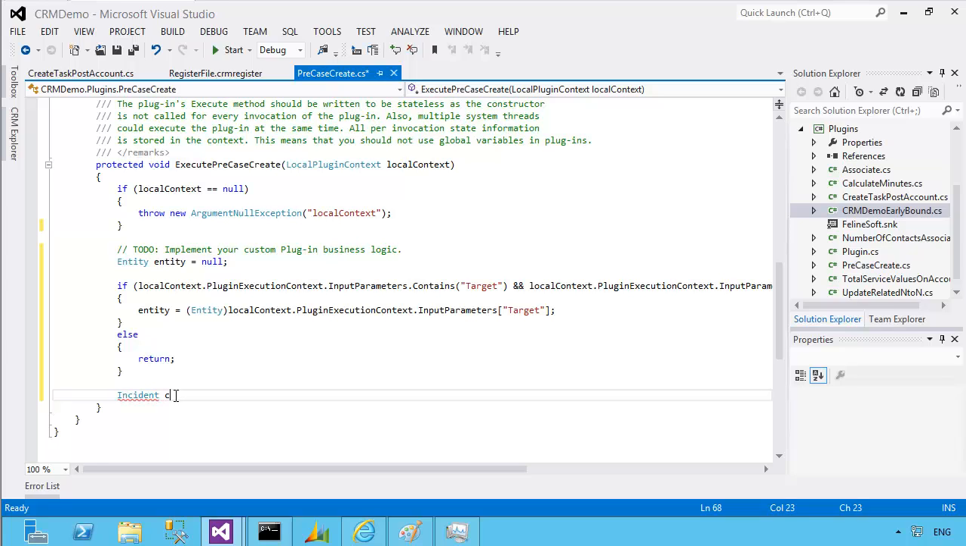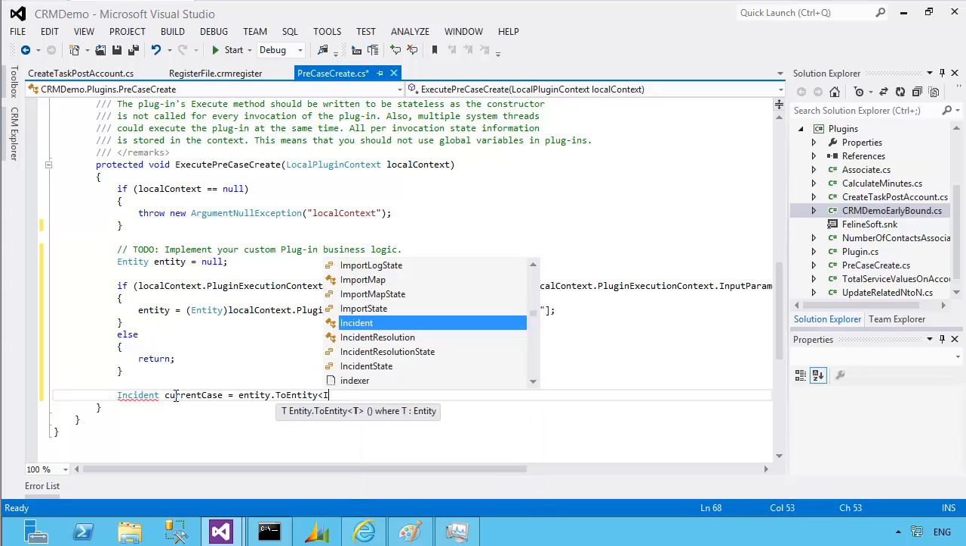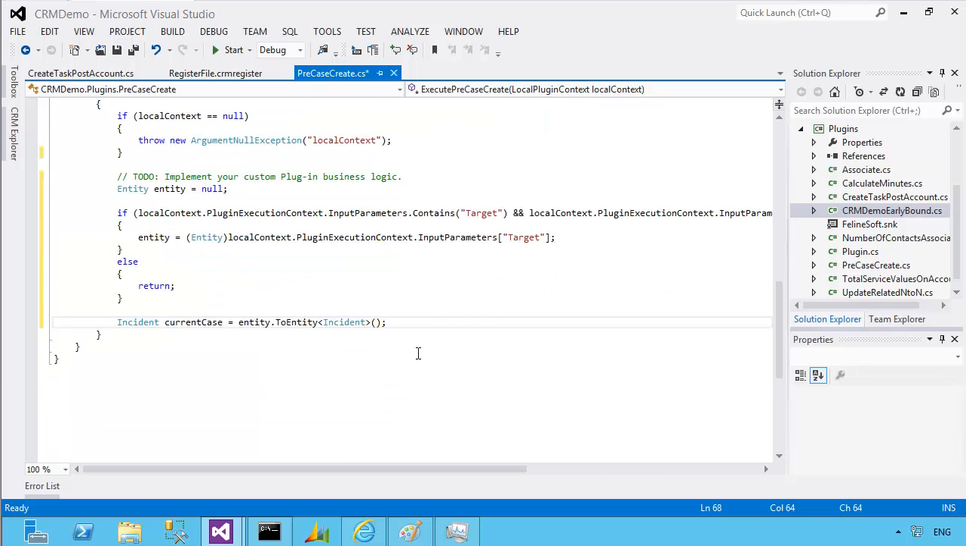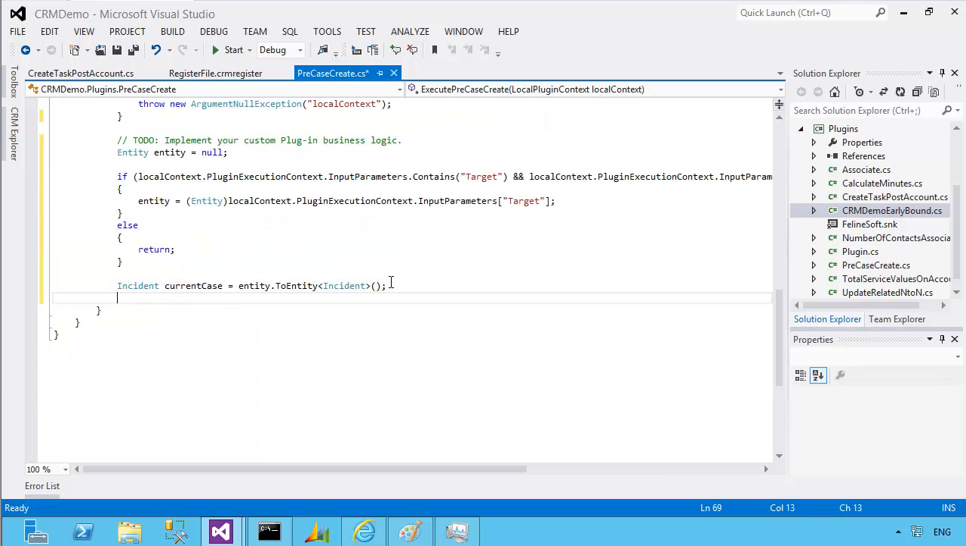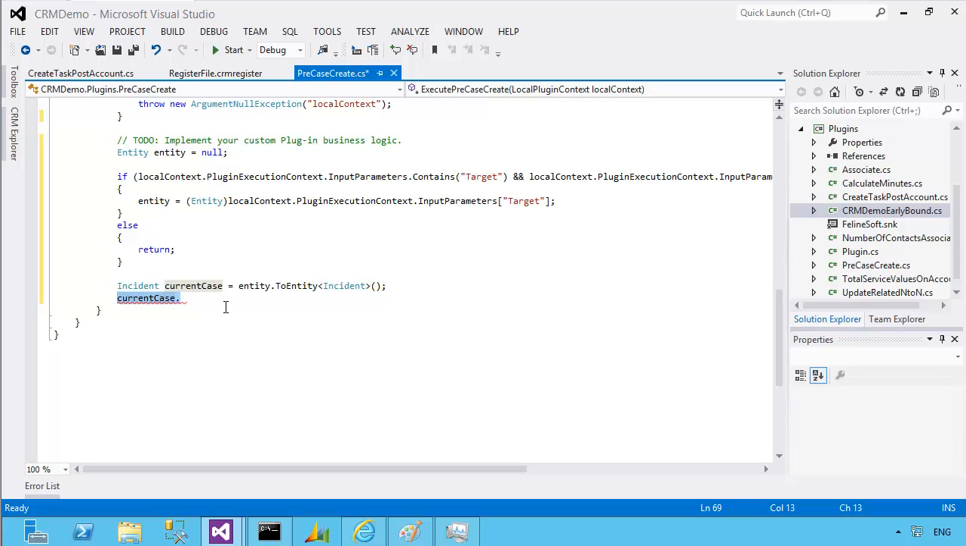So call it something like current case equals entity, and we can use the ToEntity method, and it's a generic method, so it can take different types and convert to those. Now we'll have an early bound type with all the properties, if I just show you. Otherwise, if it was late bound, we'd have to know those various property names and what data types they are, which, if you refer back to some of my earlier videos, should all be explained in a bit more depth.